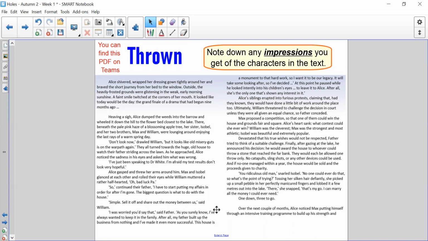Heaving a sigh, Alice dumped the weeds into the barrow and wheeled it down the hill to the flower bed closest to the lake. There, beneath the pale pink haze of a blossoming apple tree, her sister Isabel and her two brothers, Max and William, were lounging around enjoying the last rays of a warm spring day. "Don't look now," drawled William, "but it looks like old Misery Guts is on the warpath again." They all turned towards the huge old house to watch their father striding across the lawn. As he approached, Alice noticed the sadness in his eyes and asked him what was wrong.